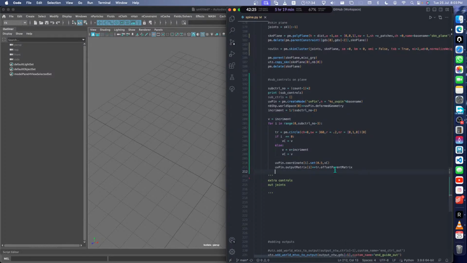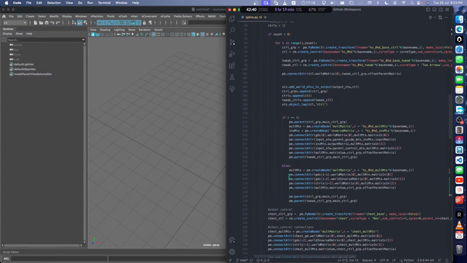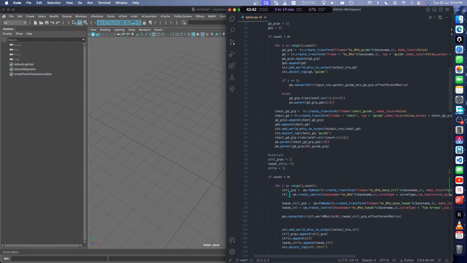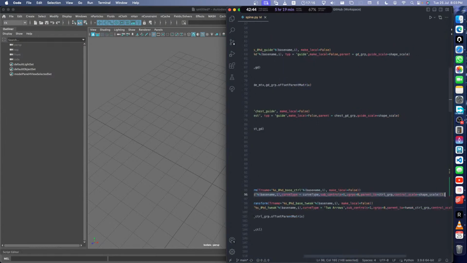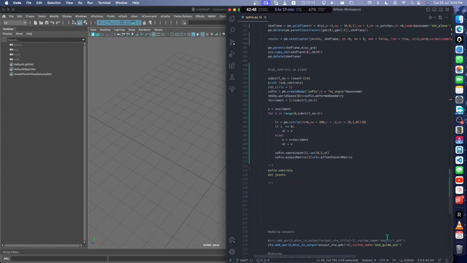Okay, what's next? Changing that PM circle on line 203. So we have our create control somewhere, cm.create control. Let's copy this and paste this here.